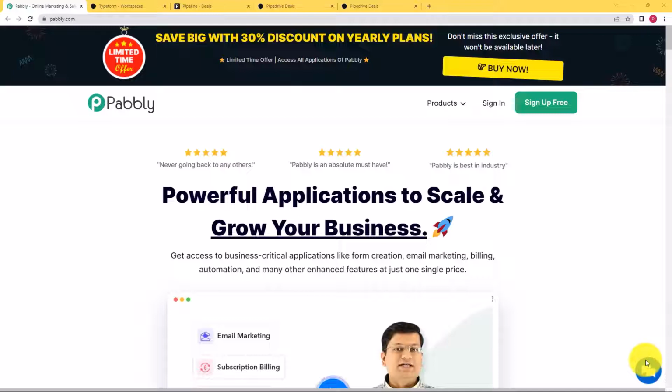So in today's video, we will learn how to add new Typeform entries to Pipedrive as deals. We will be integrating Typeform and Pipedrive in such a way where Typeform will be our trigger application and Pipedrive is going to be our action application. And this integration will be done using an automation software, Pabbly.